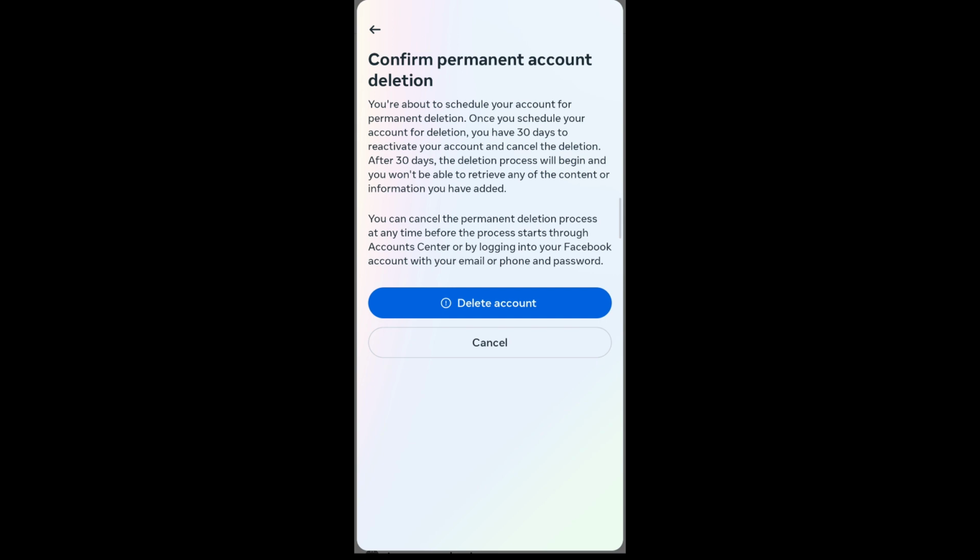Else you simply wait for 30 days and your account will be permanently deleted, including all your posts, your videos, your photos shared on Facebook.